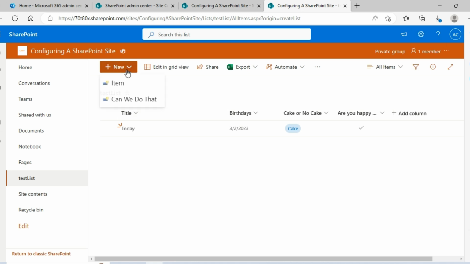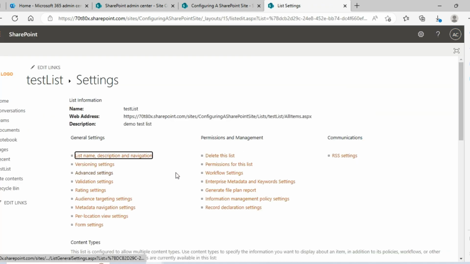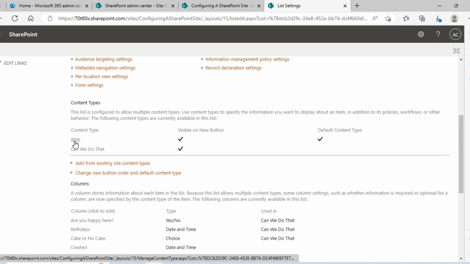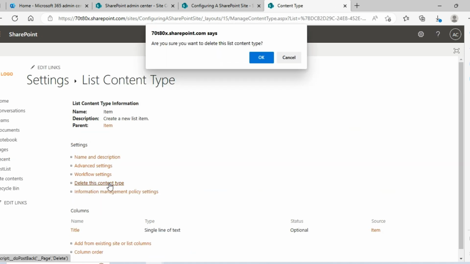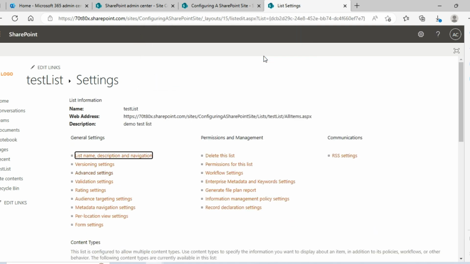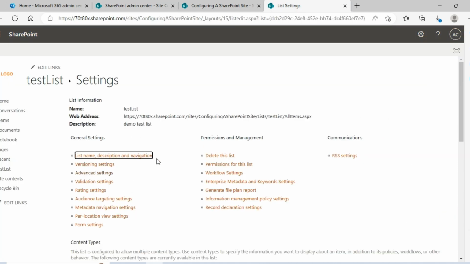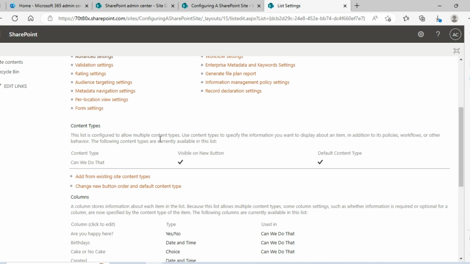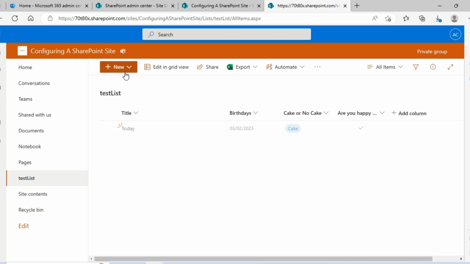Now, I don't want this. This has one part. This has all of it. So I'm going to click in the gear icon. I'm going to click on the list settings. I'm going to click on the item. And now I'm going to delete this content type. I'm not deleting it from the site. I'm not deleting it from the tenant or the environment. I'm only deleting it from this list. And then I'm going to go back to the list.